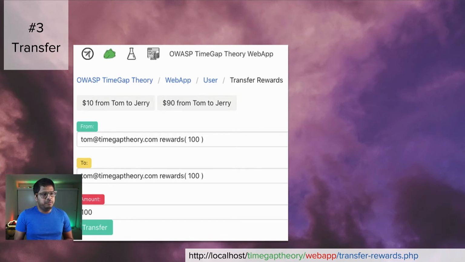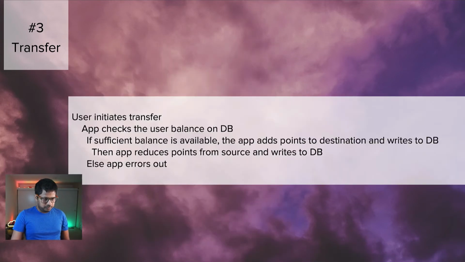We will start with the third challenge now, which is the transfer page. This is the typical scenario of a race condition you see regularly on the internet. In this scenario, there will be a from field, a to field, and an amount which you need to transfer. This is how a user money transfer or rewards transfer page works.